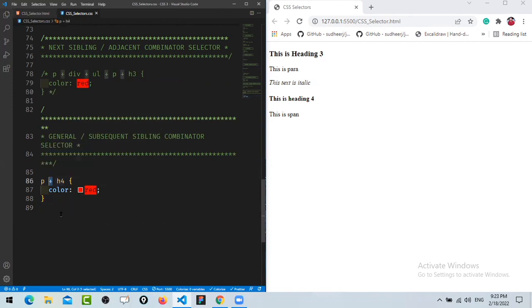So instead of this, you can use subsequent sibling combinator, and you have to use here the tilde operator. So what it is going to do, it will say after paragraph, wherever you find as a sibling h4, you have to always remember, wherever it is, but it should be sibling, not child, not parent, apply this color. Now see, it is working.